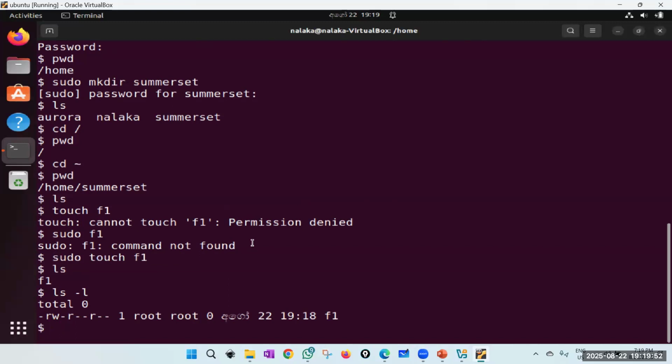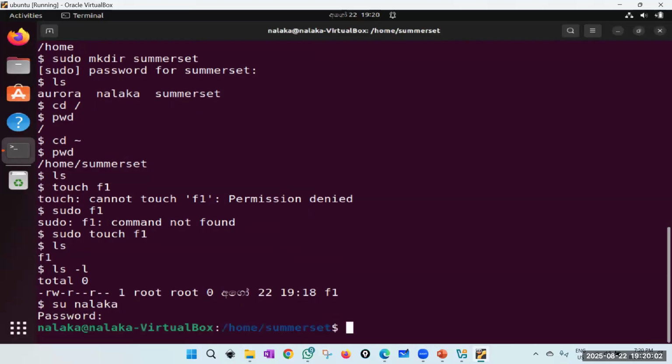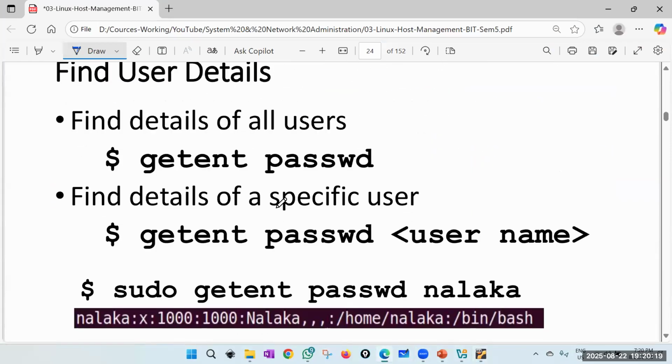So let's try to do that also. I will switch back to the Nalaka user. Now I will make Somerset the owner of that one. Let's see whether we can do it. If we can, we are done. How to do that?